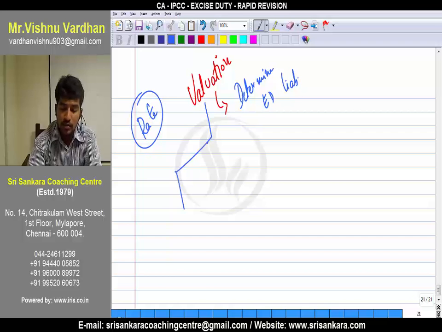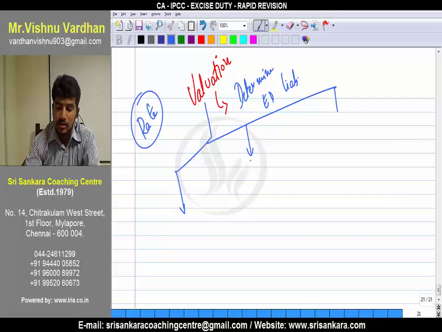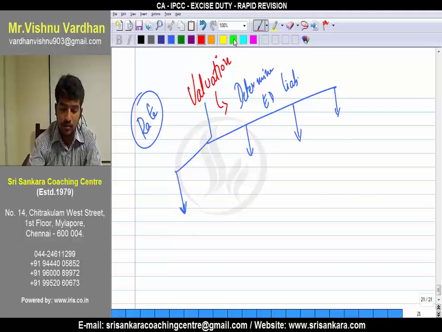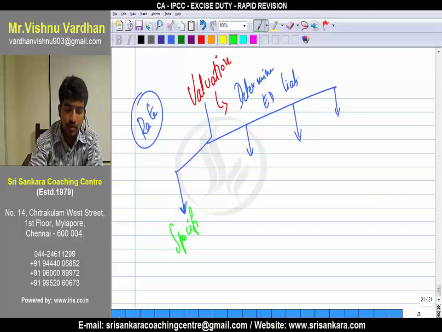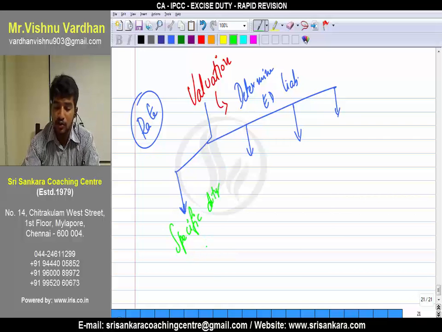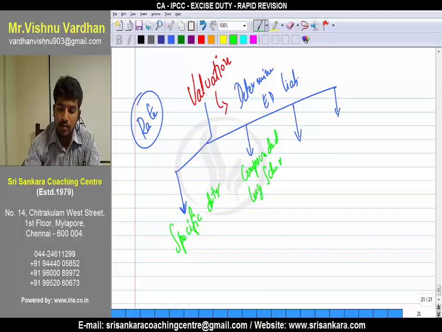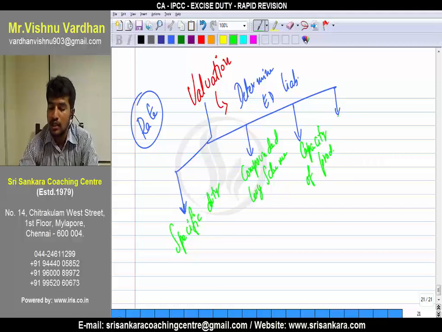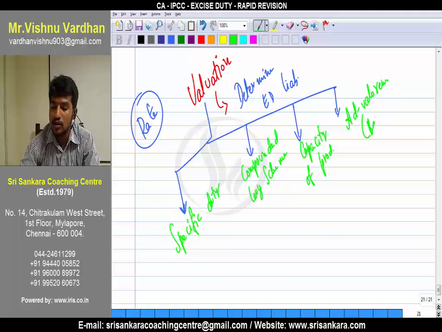So valuation is broadly classified into four types. One is specific duty. Valuation can be done as per the specific duty method. Next is compounded levy scheme. Next one is capacity of production. The last one is ad valorem, that is based on value.